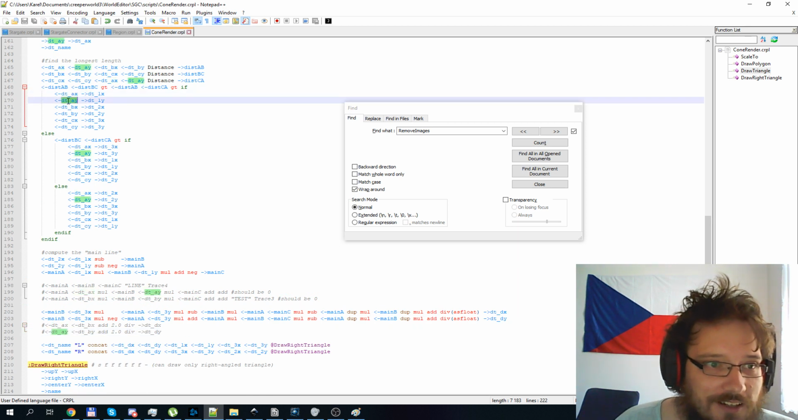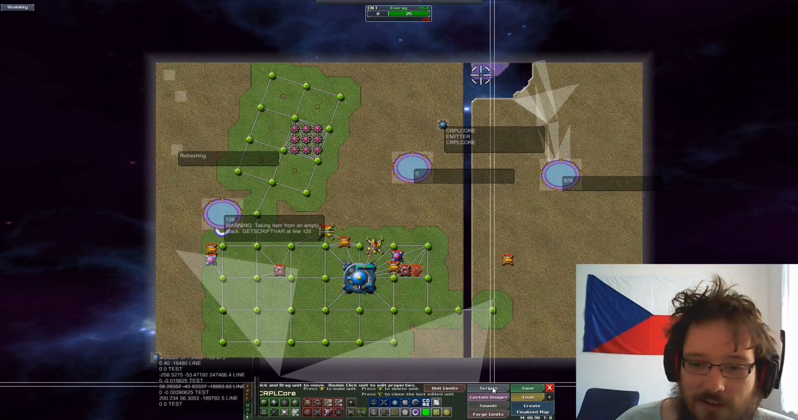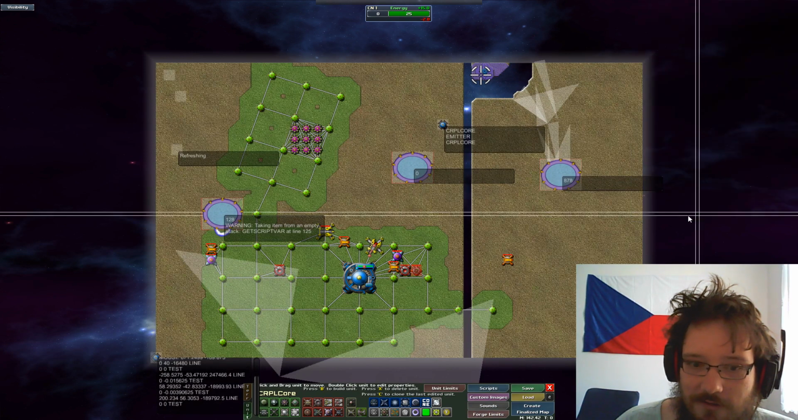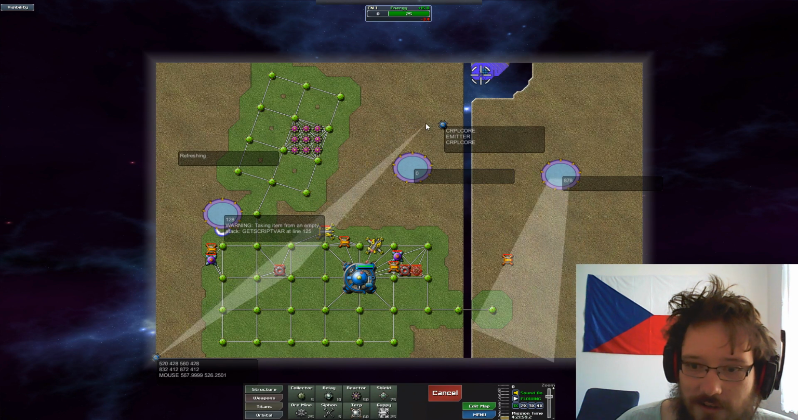Hang on, let me check that these aren't used anywhere after I remap. Cool. Okay, again, as I said, nothing could possibly go wrong. Okay, so it is broken there for a while. Okay, now it's fixed.